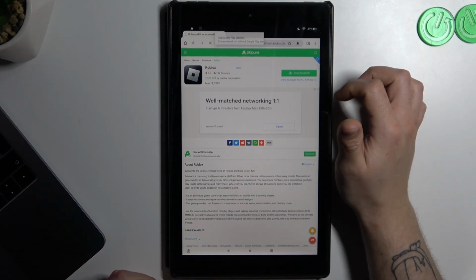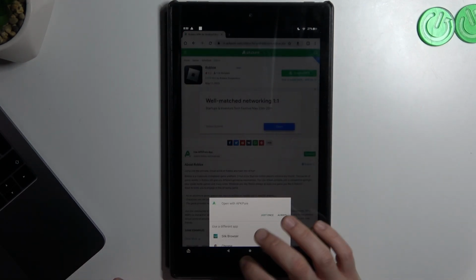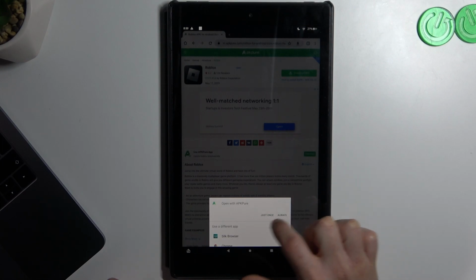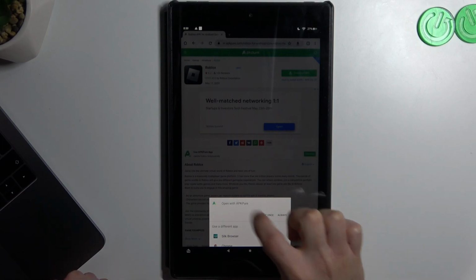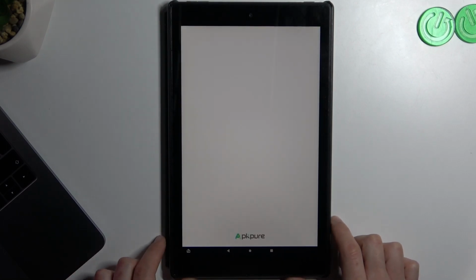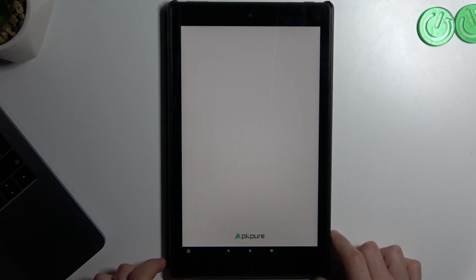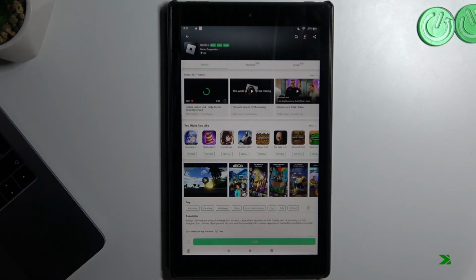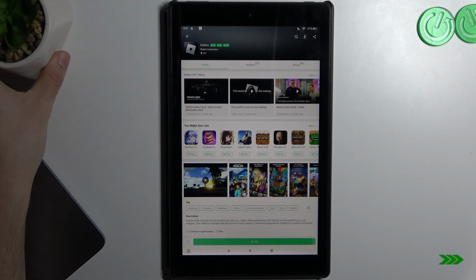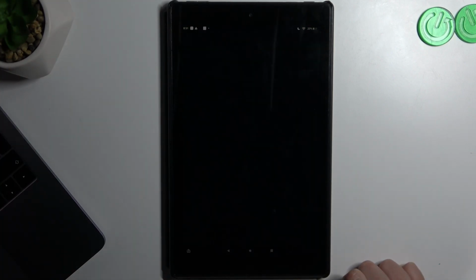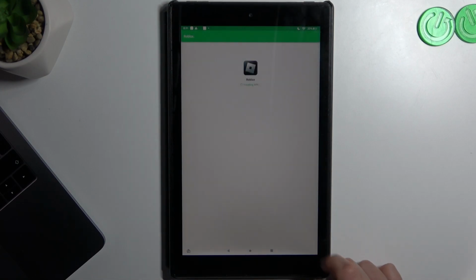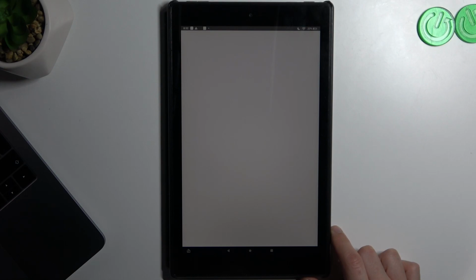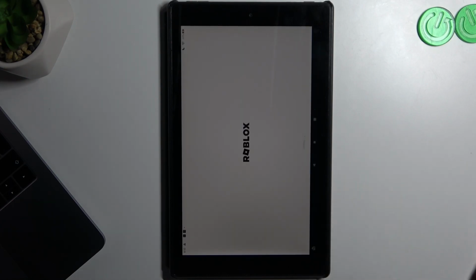So now we have to download the APK file. You can download it by the web browser. I have the APK Pure app, so I can just use that to download this file. Okay, then the loading process is done, so we can tap on install and open. And that's it. This is how it works.